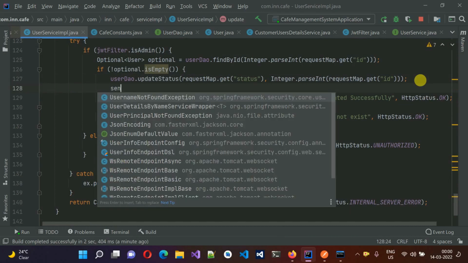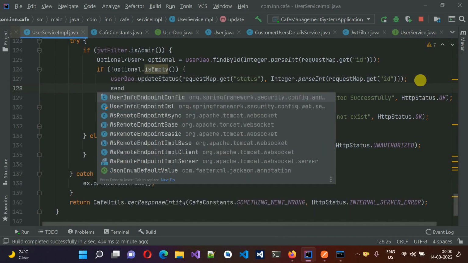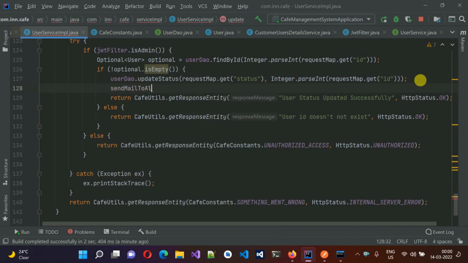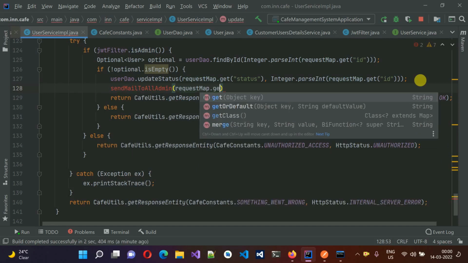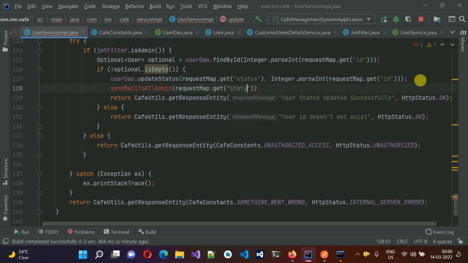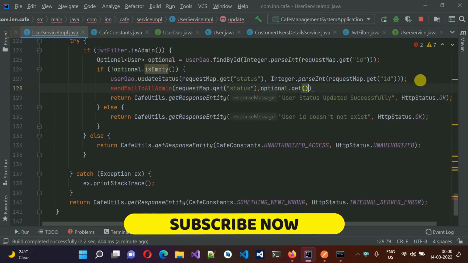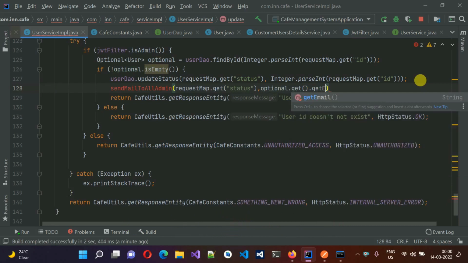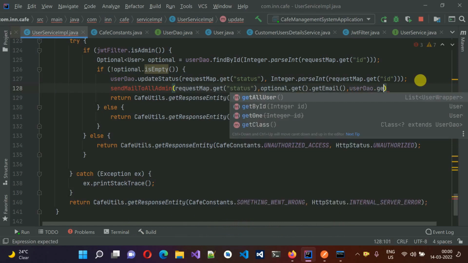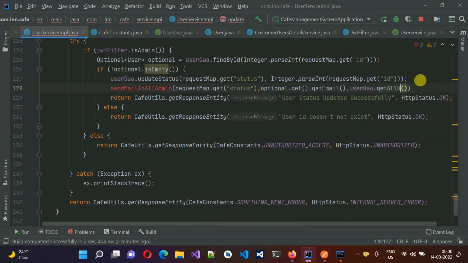So I'm going to name this one sendMailToAllAdmin, and to this one we have to pass requestMap.get(status). I will tell you why I'm passing the status over here, and Optional.get(email). After this, I'm going to pass userDao.getAllUser, not all user, getAllAdmin, because I need to access all the admins. So just close like this. It will show an error for now.